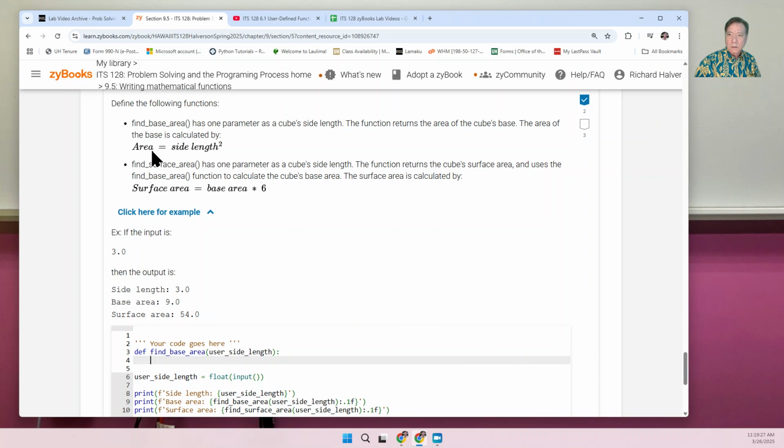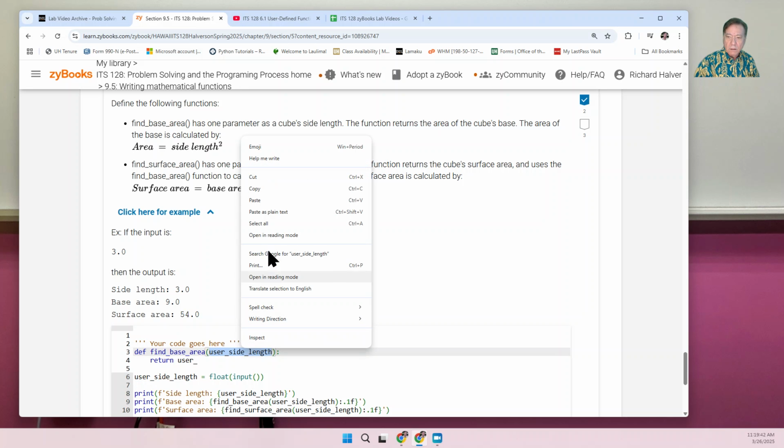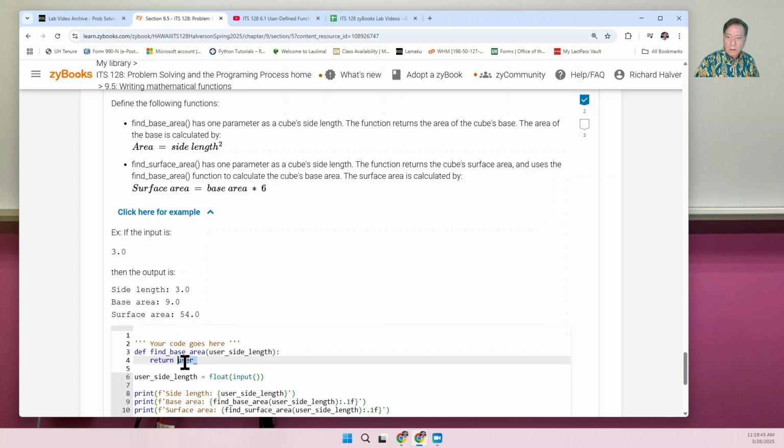this area. I'm just going to do return straight to the punch. Return user side, copy this times this. Okay. User side length squared, user side length times user side length. So that's what that is.